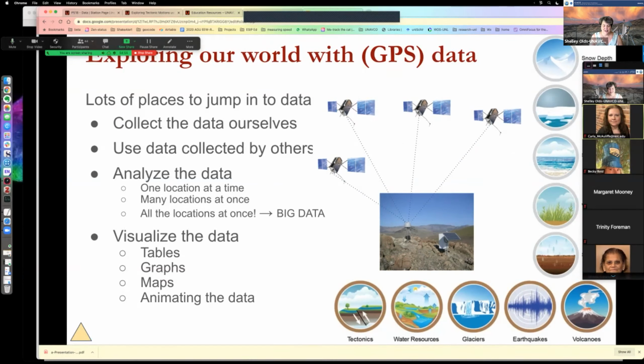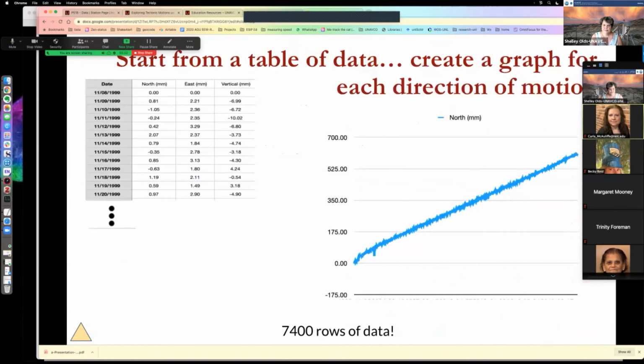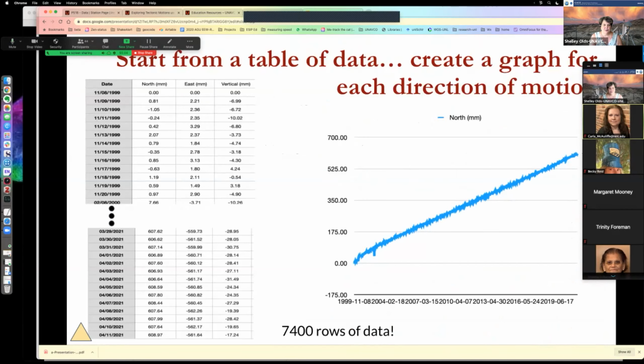That's kind of a foundation of big data. And then there's many ways to visualize this data. So you might start with a table, and as you can see, you can't really read what's on this table. There's a lot of numbers, the dates on the left side. The GPS data has been split into the 3 components of 3-dimensional space. So north, east, and vertical, at least in my reference frame.